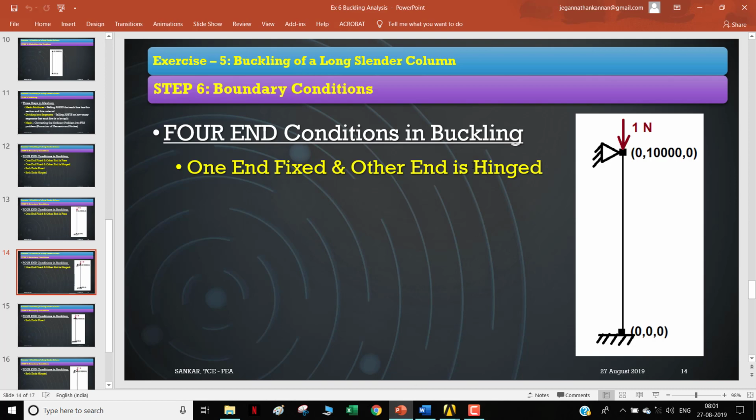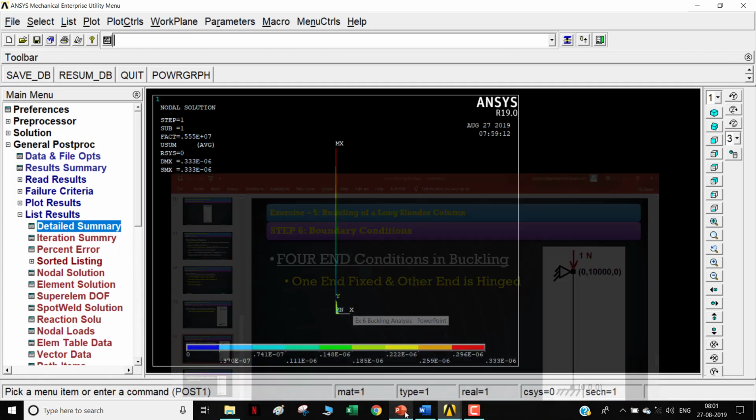So hinged means all the translations have been arrested, and the rotation of x, rotation of y is arrested, whereas the rotation of z is free, which is nothing but a simply supported condition. So other end is hinged means it is a simply supported condition. In simply supported, we will arrest the three translations and two rotations. We will leave one rotation free, which is the z direction of rotation in this case. So that's the same way that we are going to do here.